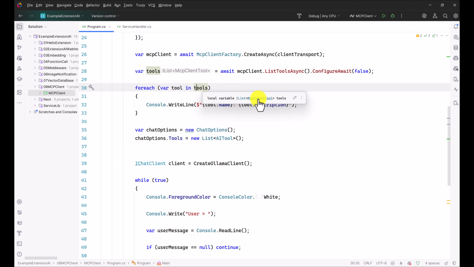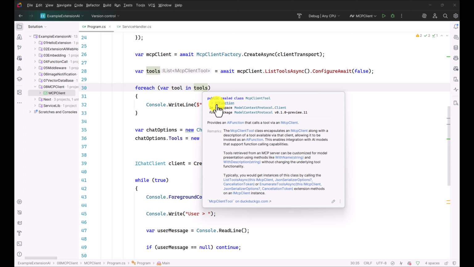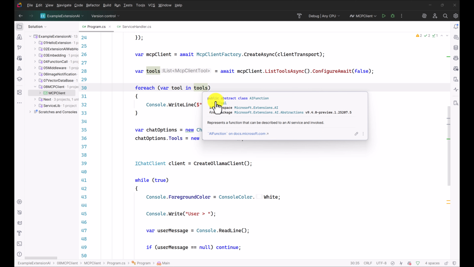and if you see MCP client, the base class is AI function, and again if you go to the base class of AI function, the AI function is an AI tool. So the chat option supports AI tool. The same MCP client tool is also derived from the AI tool class. So we need no extra code to convert the MCP client tool to an AI tool. We can just directly pass the MCP client tool to these chat options.